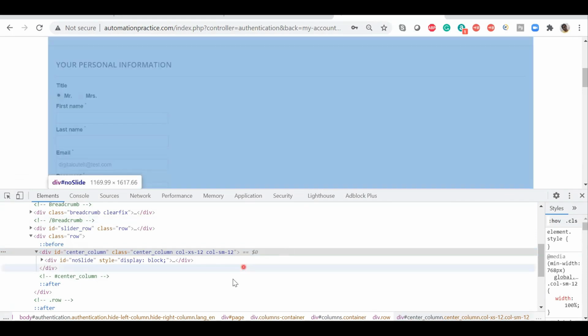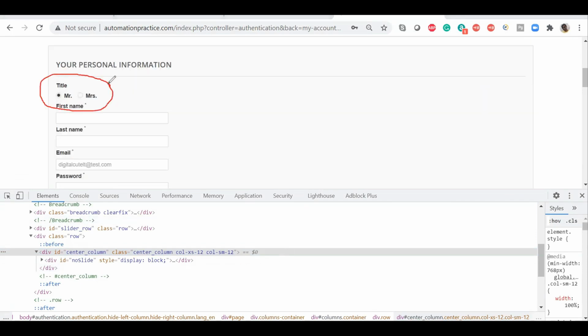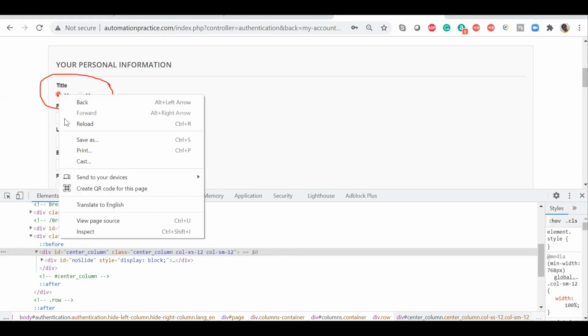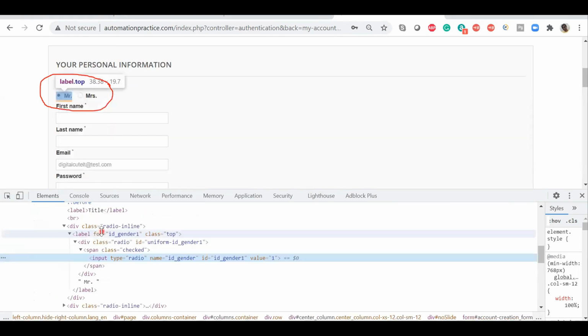Remember, radio button is a little different when compared with all. So see here, you can click only one button. You cannot click two radio buttons at a time. So what you have to do is, what is your target? Mr., right? So click on the Mr. Right click on that, click on inspect.